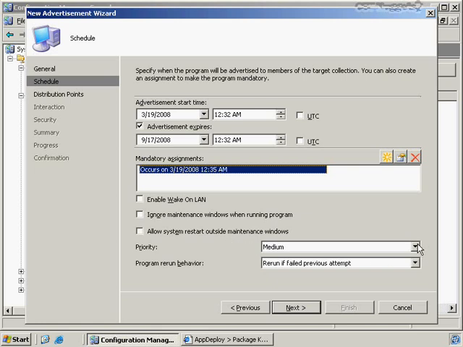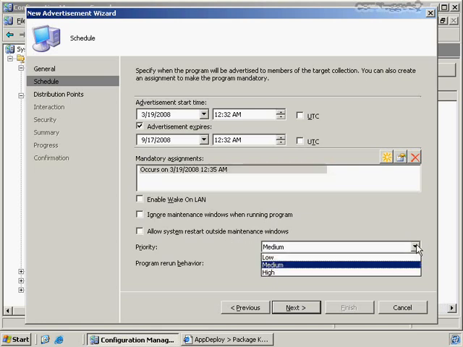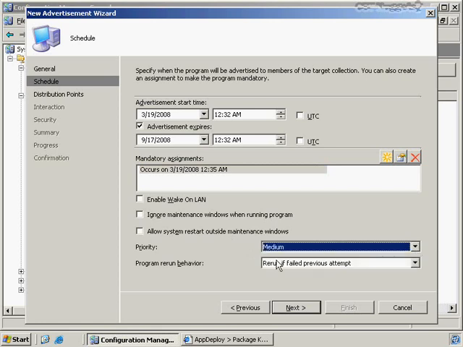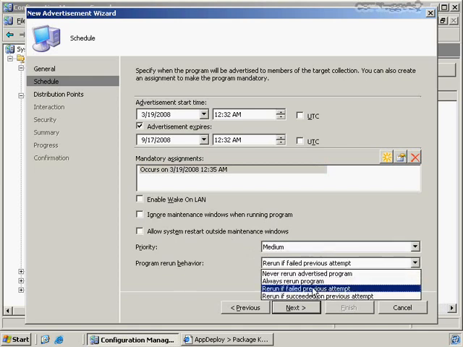What is the priority for this package? If we have multiple advertisements going against a system at once, do we want this one to be a high priority or to run earlier, or a low priority or to run later? By default, we always choose the medium priority unless that needs to be higher or lower. Once it's done, if the program needs to be rerun, do we rerun if there's a failed previous attempt?